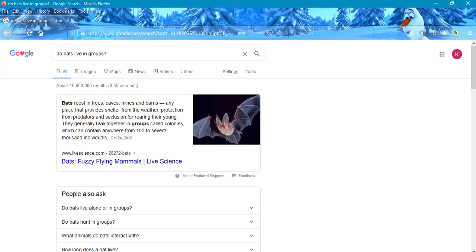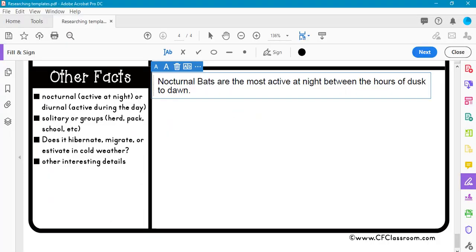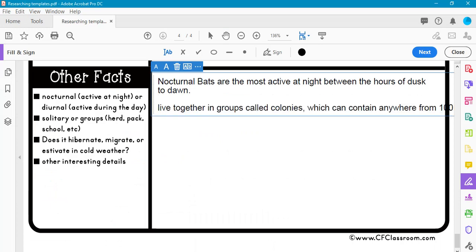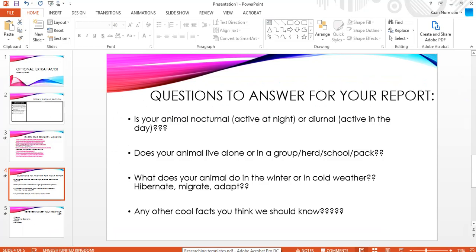But basically, let's see. Bats live together in groups called colonies. So bats live in groups called colonies, which can contain anywhere from 100 to 7,000 individuals. Great! So I'm going to be avoiding any bat colonies. That's fine. Okay, we'll put that in my notes. I don't think this is helping with my fear of bats, but I will be staying inside at night, so that's good. And we'll just put here, bats live together.